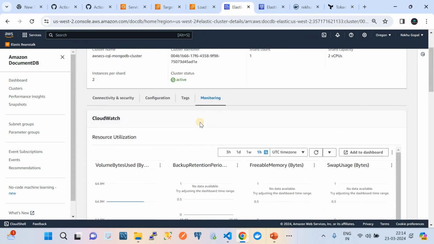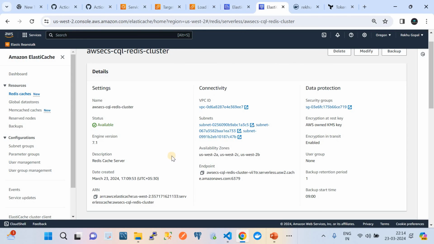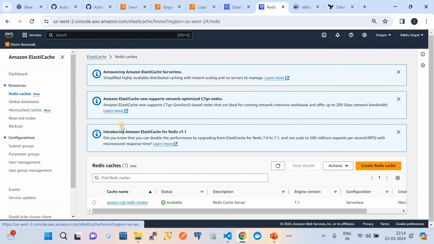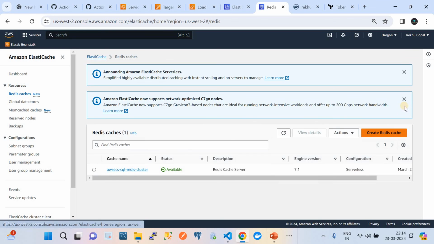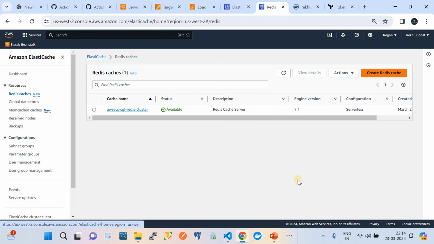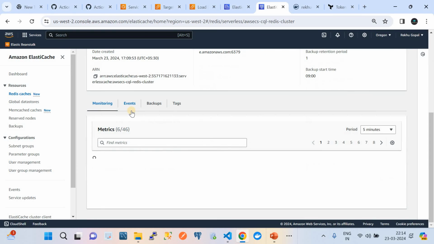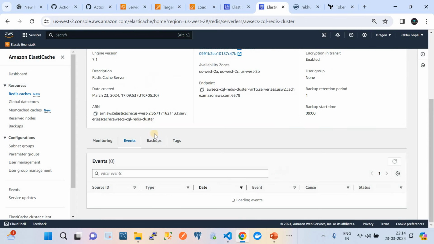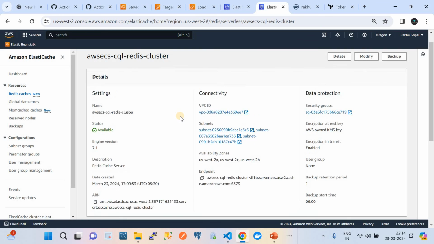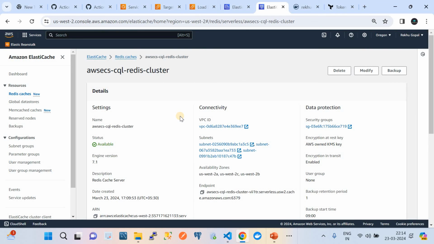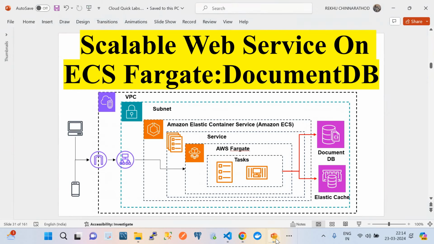Now I will take you to another resource, that is our ElastiCache. An application definitely needs a cache so that it can avoid traffic or transactions on the database. That's the reason we use Redis cache for in-memory caching purposes. It also has a backup and events configured. With all this configuration, our application is now ready to be tested.